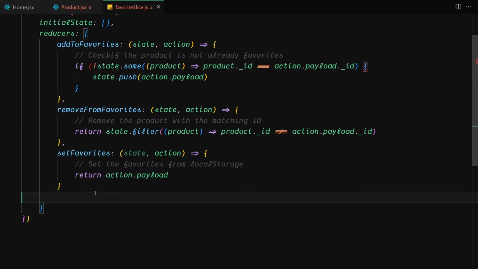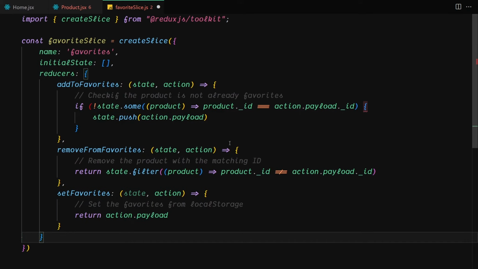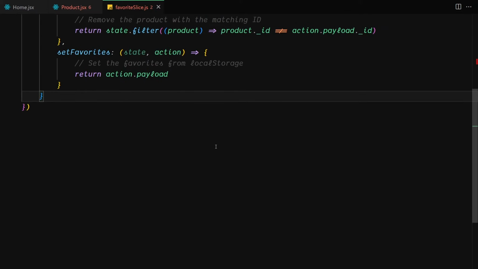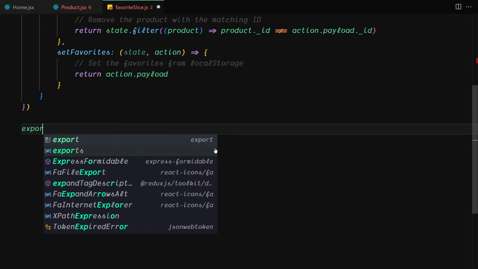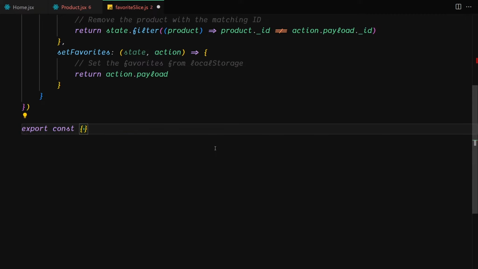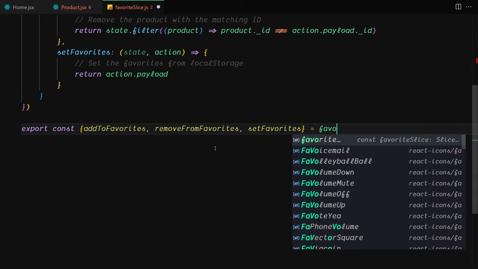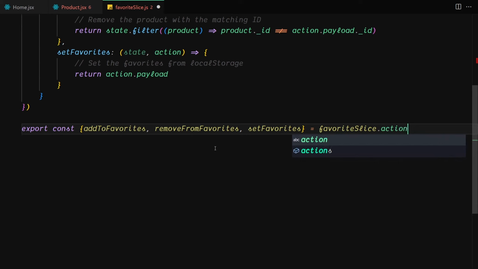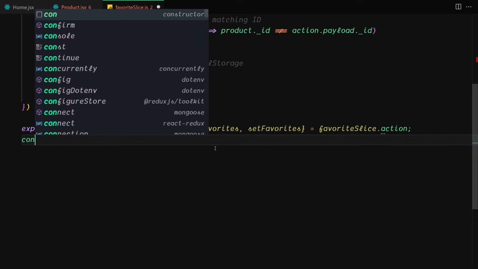Okay, so that's that. Now let me just remove this empty space from here, and I'm feeling like there is something off, but not quite sure about that. What in the world is it? So now first of all, let me just export them. So I'm going to use export, and let's just export all of the reducers, or not reducers but actions. So I'm going to use add to favorites, and also remove from favorites, and also set favorites as well, and it will be equals to the favorites slice.actions in this case, because they are actions.